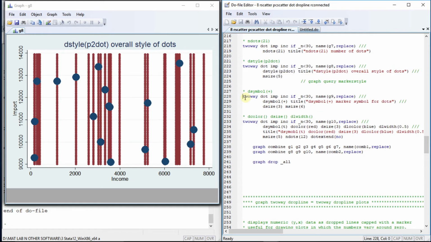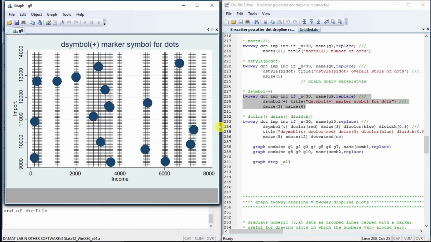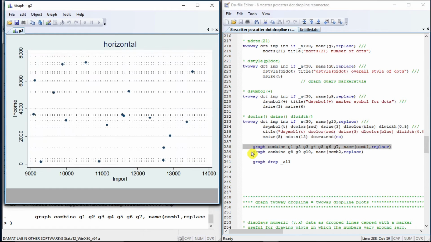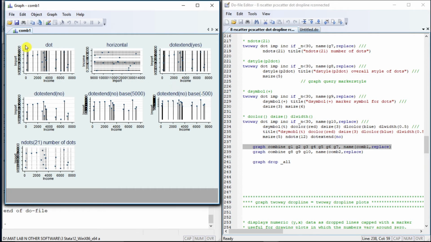And we can also manipulate the symbol of the dot. We want plus, this is the plus sign. And we can always manipulate the color, size, and width of the dot. Now let us combine and see it for ourselves. So the titles will help us in understanding the options that we have specified. Dot is a normal dot, horizontal, dotextend yes, no, base 5000, and base is -5000. And here number of dots to be 21.